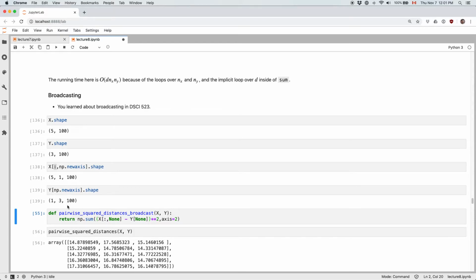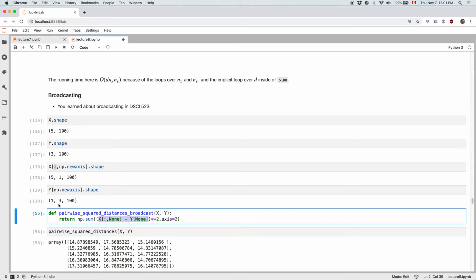And now these are compatible if you think about broadcasting, because we go from the back: 100 and 100 is compatible, anything and 1 is compatible, so that's fine, and anything and 5 is compatible, and that's fine. And now when I subtract x minus y, it's actually filling in these extra dimensions. So you could basically think about it as making a copy of x for each y, and a copy of y for each x, and that's how I end up getting all pairs of x and y.